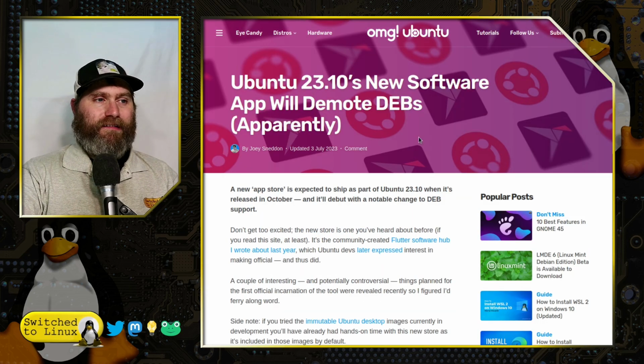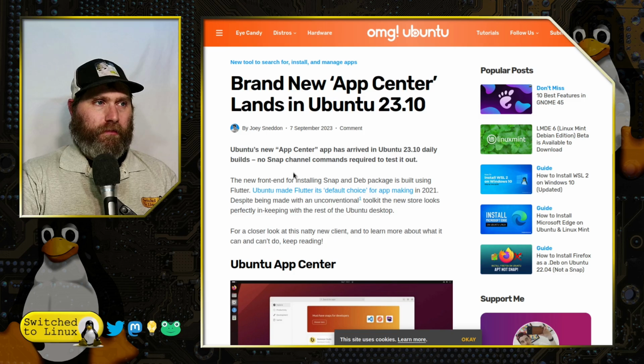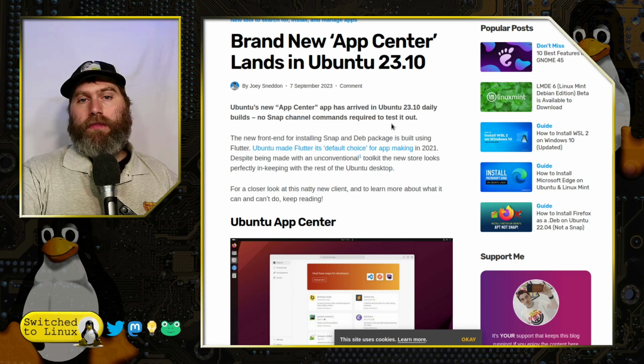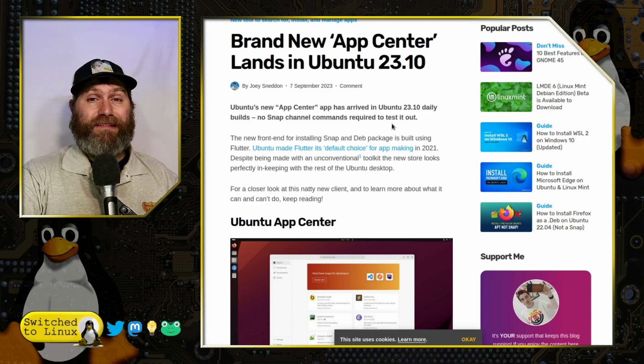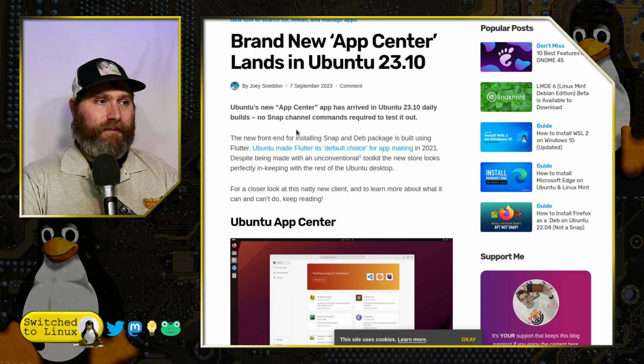But what I wanted to focus on is going back and having a look at what is going on with the new store. Because this was released September 7th of this year, just a couple weeks ago, 11 days ago from when I'm recording this video: Ubuntu's new App Center has arrived in Ubuntu 2310 daily builds. No snap channel commands required to test it out. So he's referring to how you could test it out in the old installs of Ubuntu by going into your snap and setting the alpha channel for the snap store. Now it is the default. The new front end for installing snap and deb packages is built using Flutter.